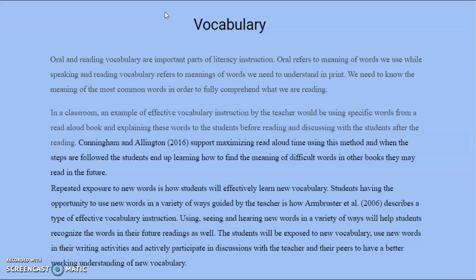In a classroom, an example of effective vocabulary instruction by the teacher would be using specific words from a read-aloud book and explaining these words to the students before reading and discussing with the students after the reading. Maximizing read-aloud time using this method, and when steps are followed, the students end up learning how to find the meaning of difficult words in other books they may read in the future, by using text clues and things like that.